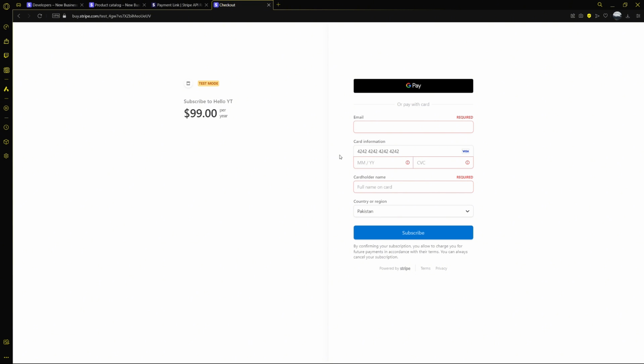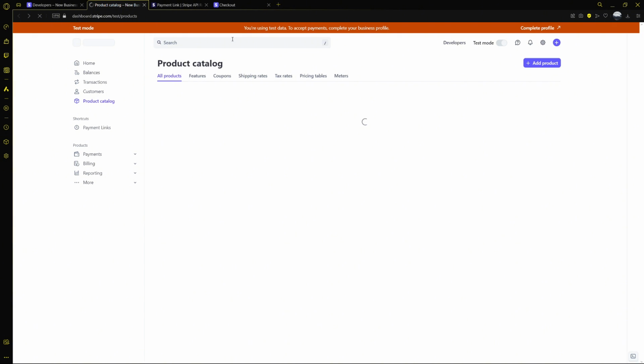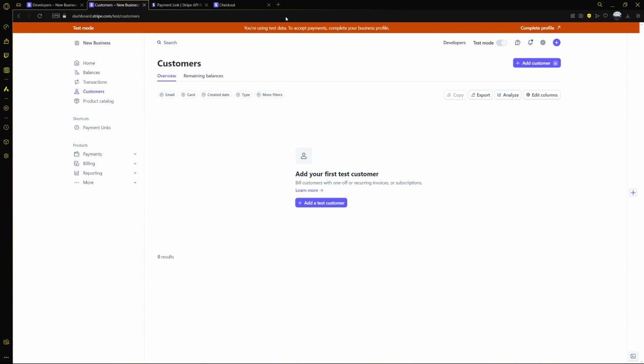Use 4242 4242 4242 4242 as the test card number with any future expiration date and CVC. Complete a payment and check your webhook listener for the event. Ensure that your database updates correctly, granting the user access. Next, simulate a cancellation. Go to your Stripe dashboard, find the test customer, and cancel their subscription. Check your webhook listener and database to ensure the access is revoked properly.